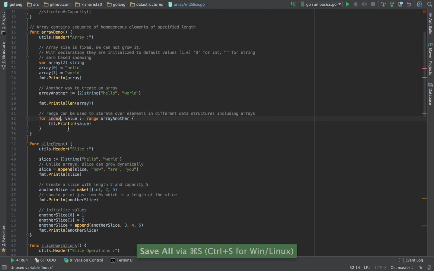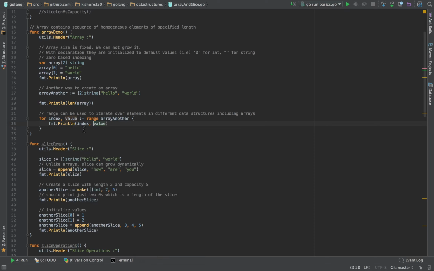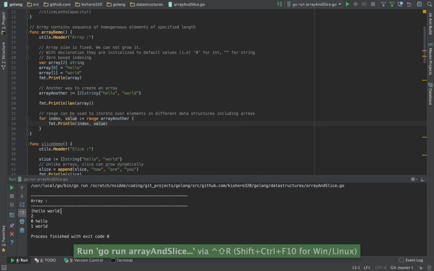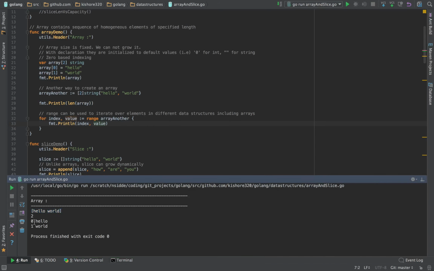If you use range, it will give both index and value. You can assign those values and then print them. Let me execute this particular program and see that it worked as expected. It printed the array, it printed the length, and it printed both index and the value.